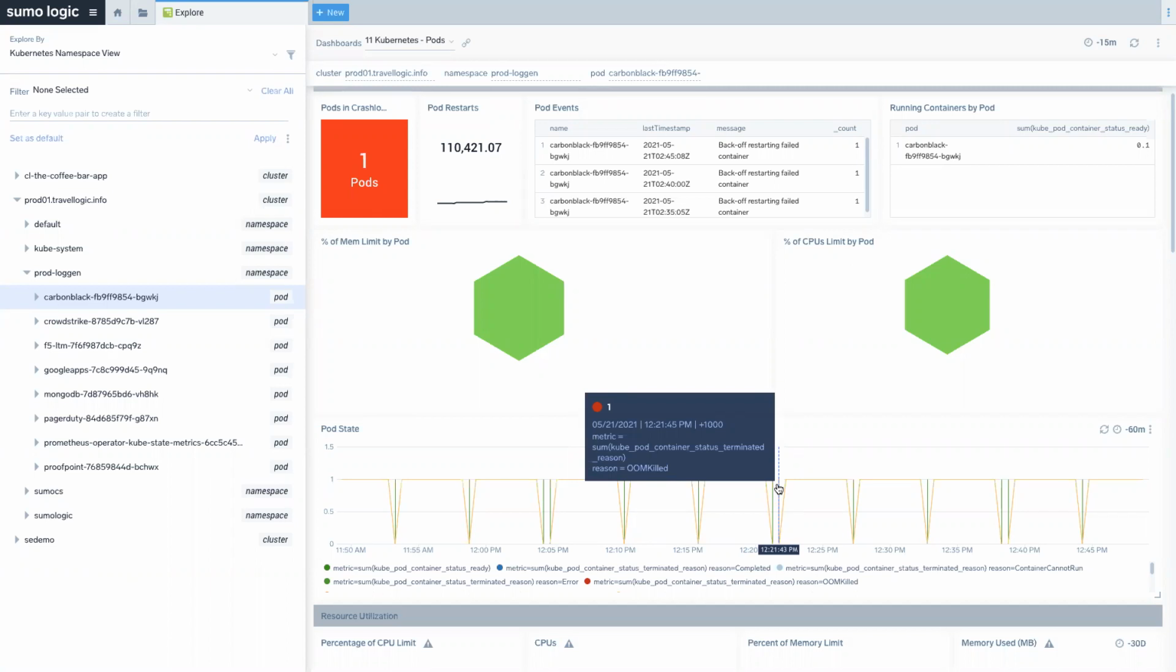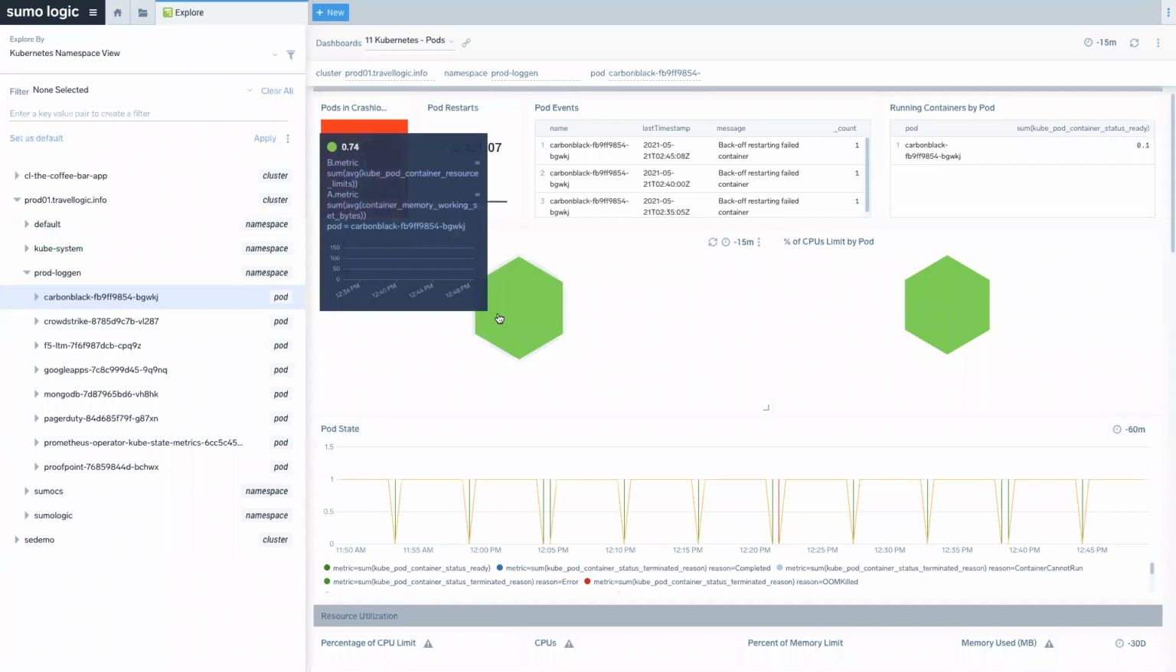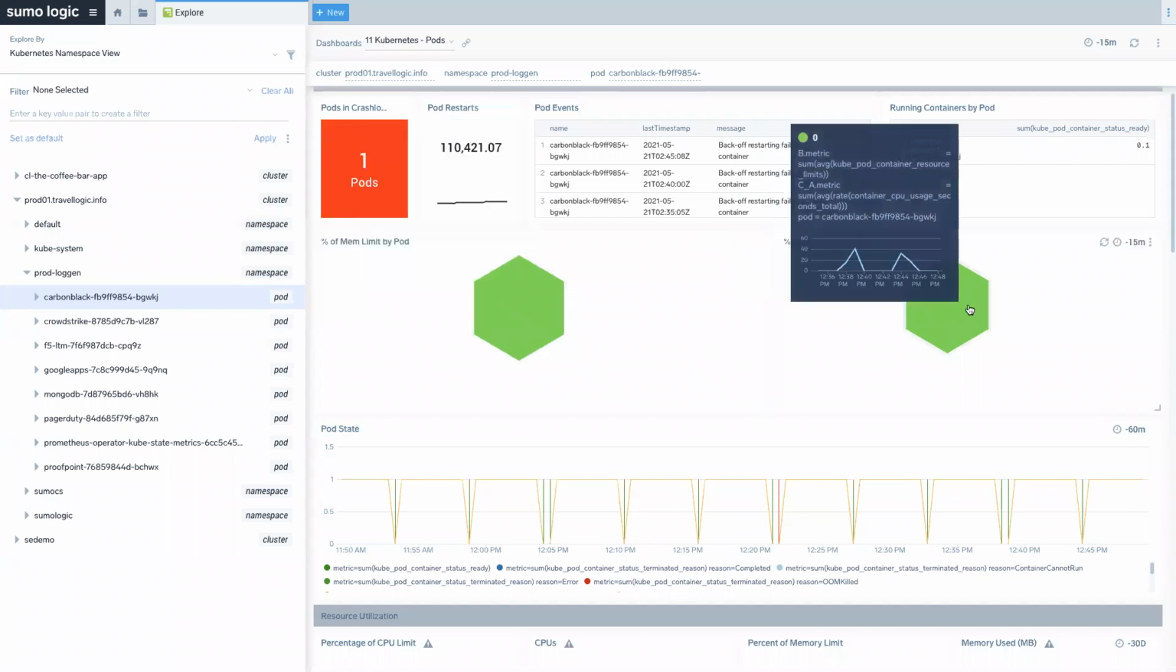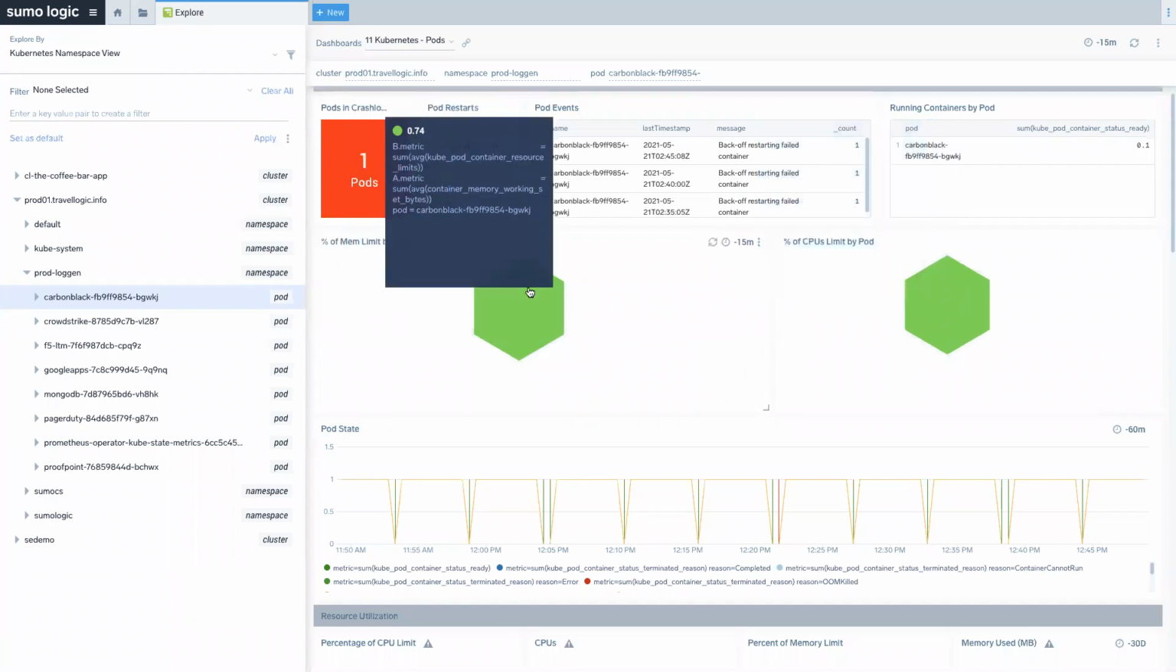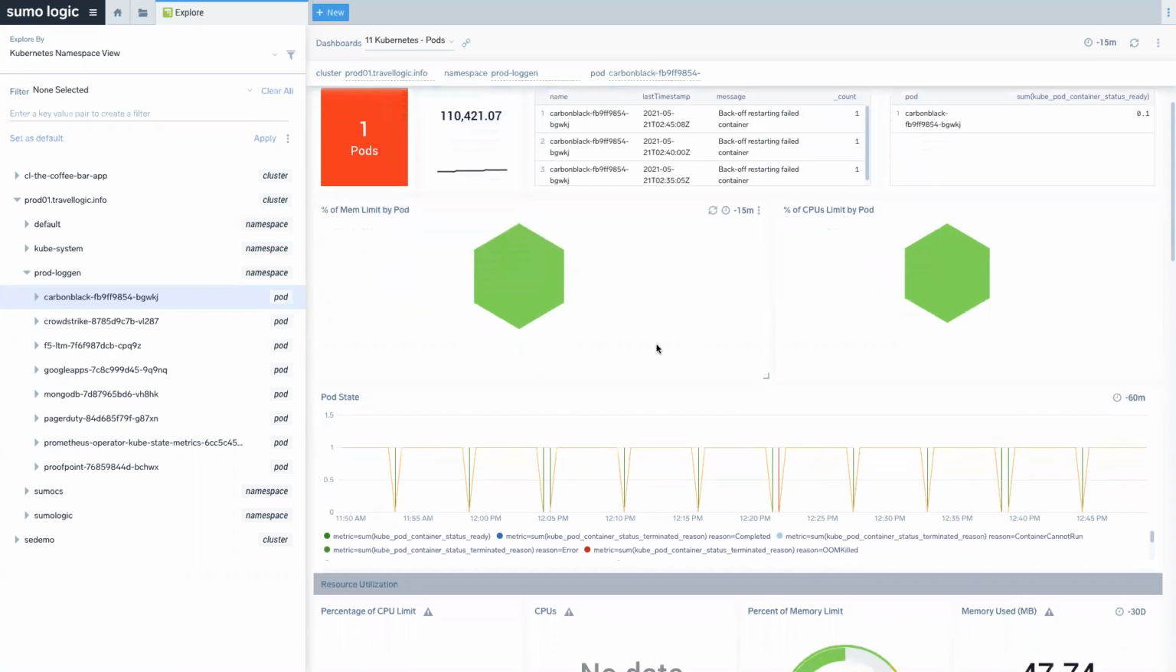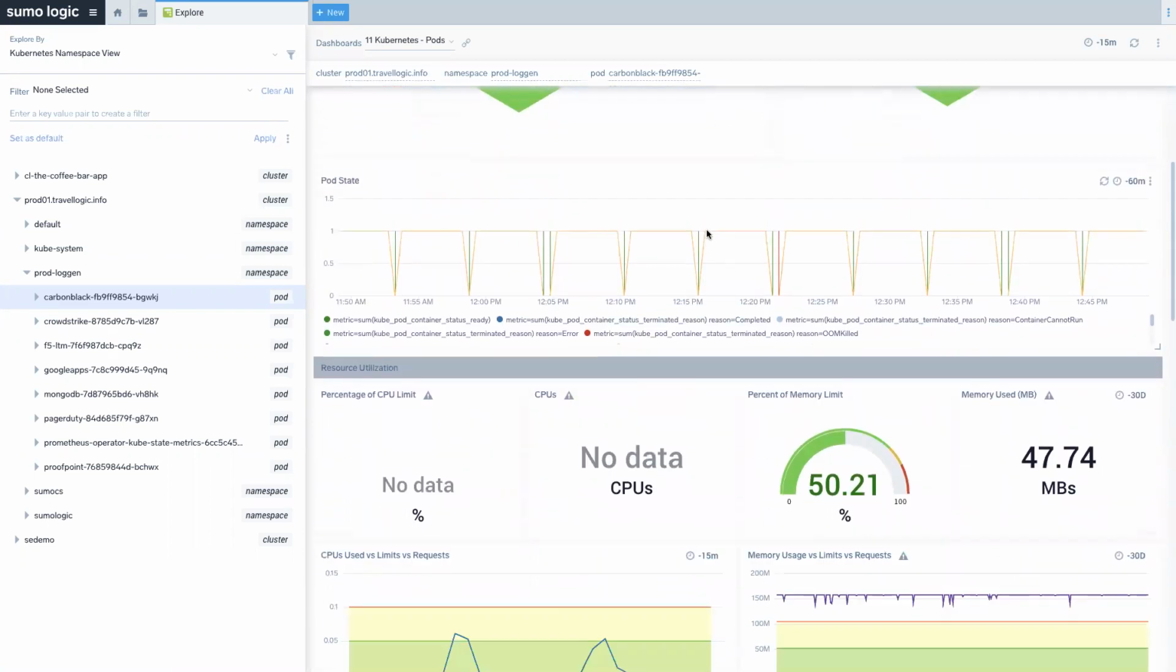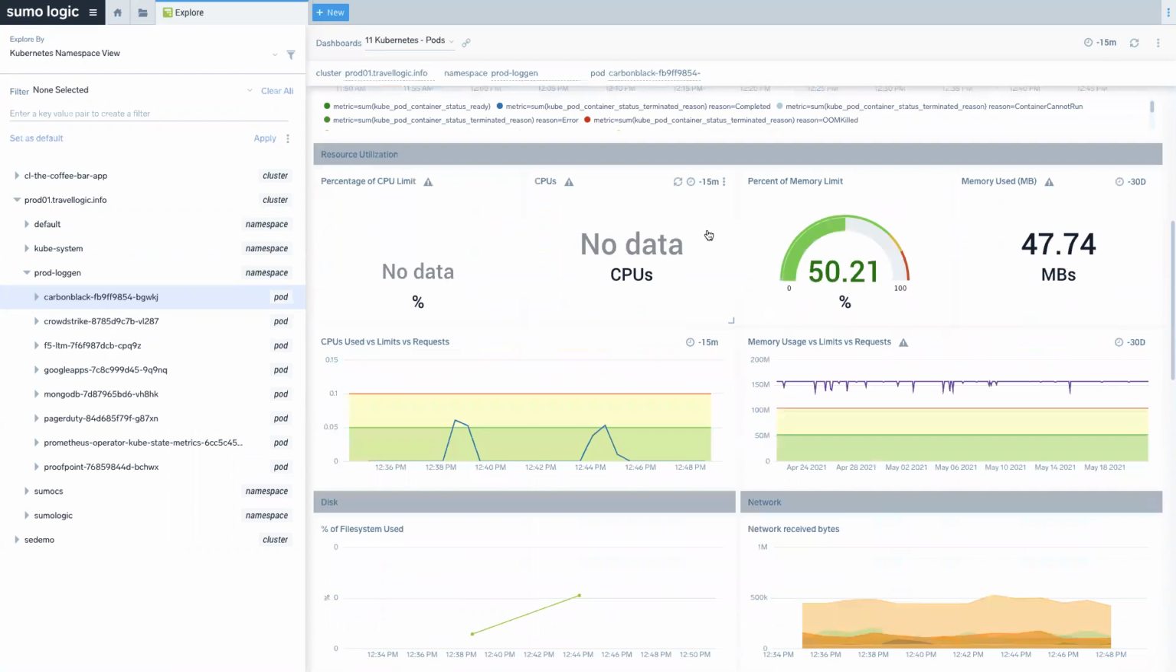Now, OOM killed stands for out of memory killed. So it looks like the scheduler is actually killing this off because there is insufficient memory. Now, that's a little bit strange, as I cannot see a particular memory limit being hit here at the pod level. So we'll go down and investigate a little bit further. And okay, I can see what's happening now.